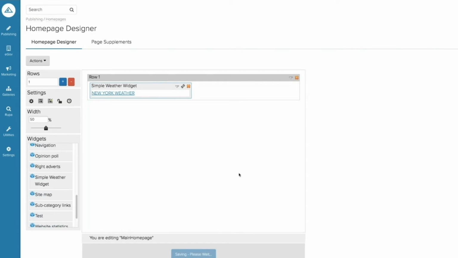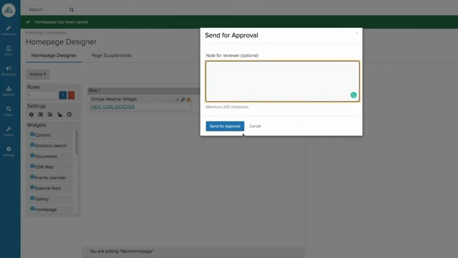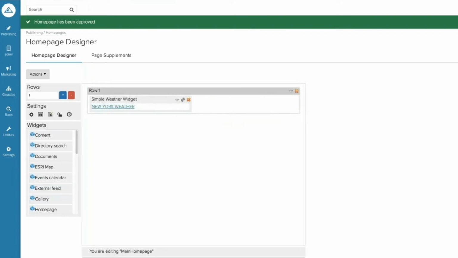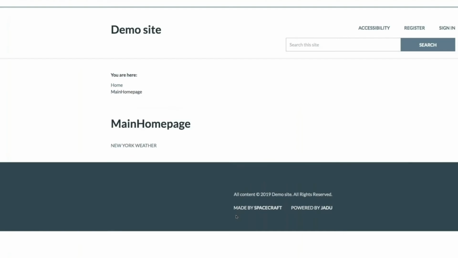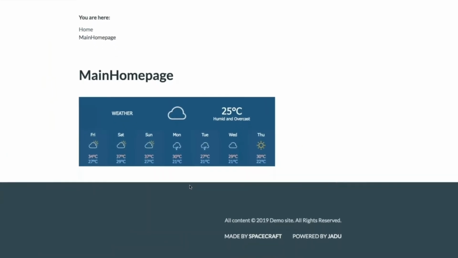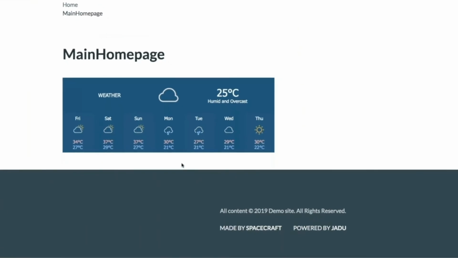We're gonna save, we're gonna publish the homepage. We're gonna approve and publish, and we're gonna view it live. So automatically the homepage was loaded, and the backend system detected that we have a widget, we have the public PHP and public JavaScript, and it compiled the JavaScript and executed the public PHP part. Essentially, the JavaScript was loaded and the widget was displayed.